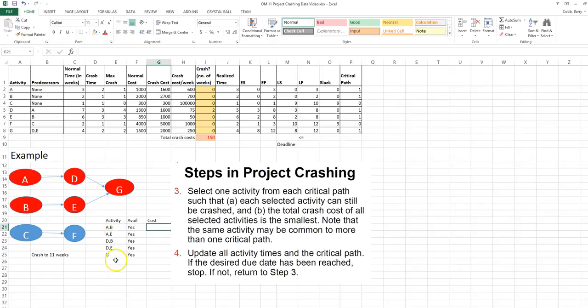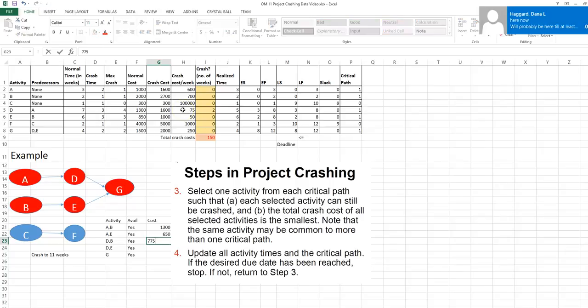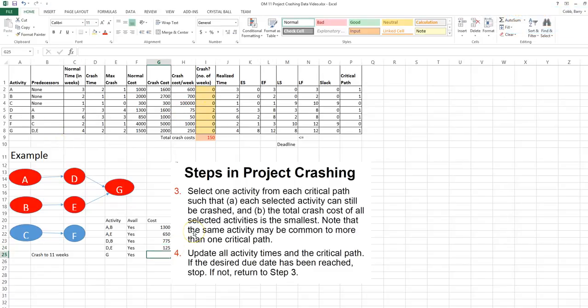To find the cost for crashing these combinations of activities, we need to consider the cost for both activities. The combination of A and B would cost $1,300. The combination of A and E, $650. Combination of B and D, $775. The combination of D and E, $125. And G costs $250.